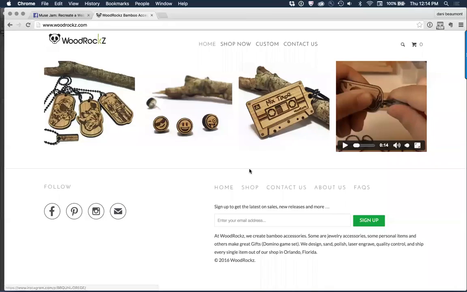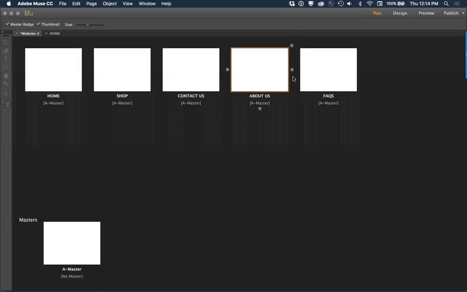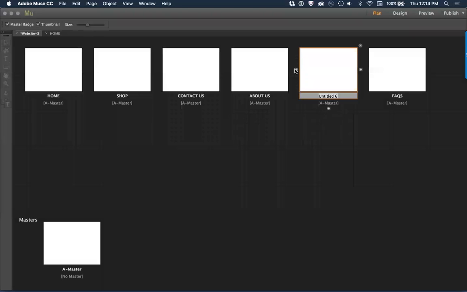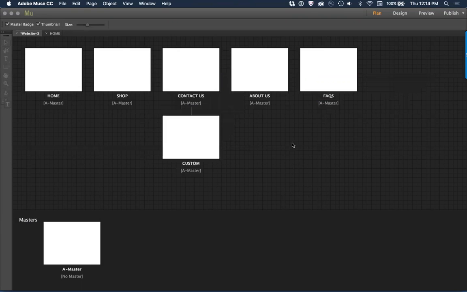All right, pretty simple, straight up. If you notice up here, there's custom and contact us. So I'm going to go ahead and add one more page, call it custom. And it's kind of a good question about how I want to approach this. We're not going to get into too much detail right now. I have to make a choice here because it has 2 different sets of navigation, which is fine.